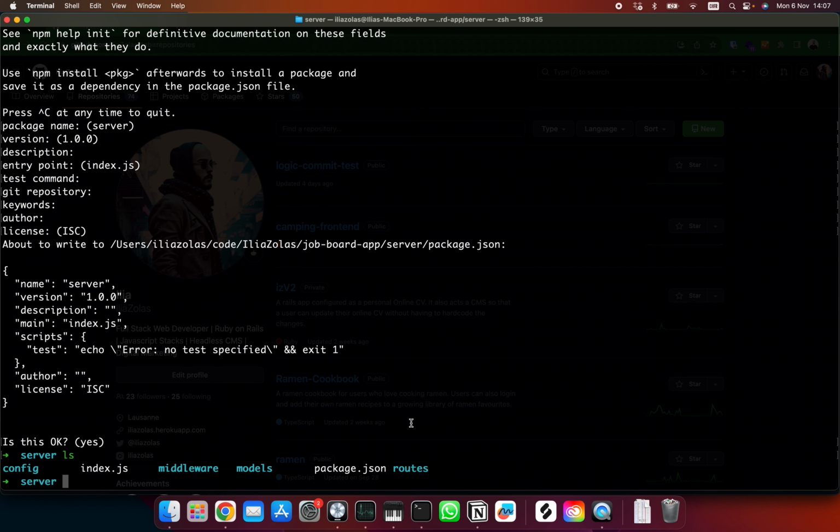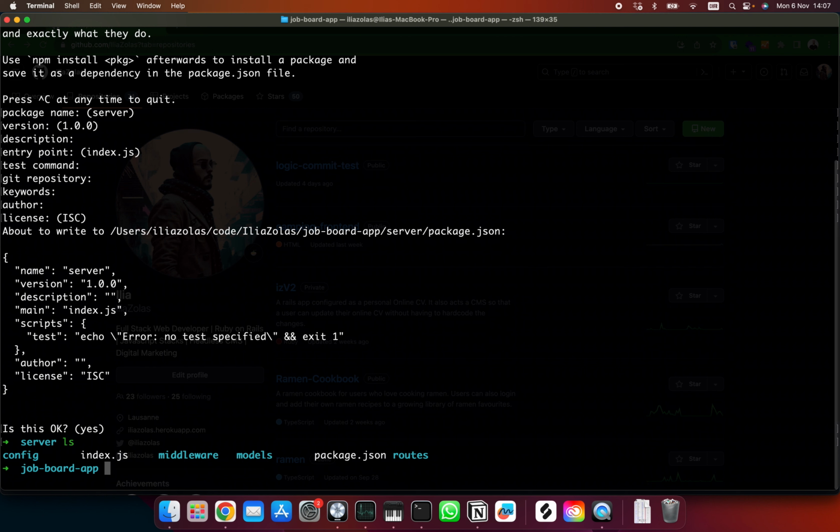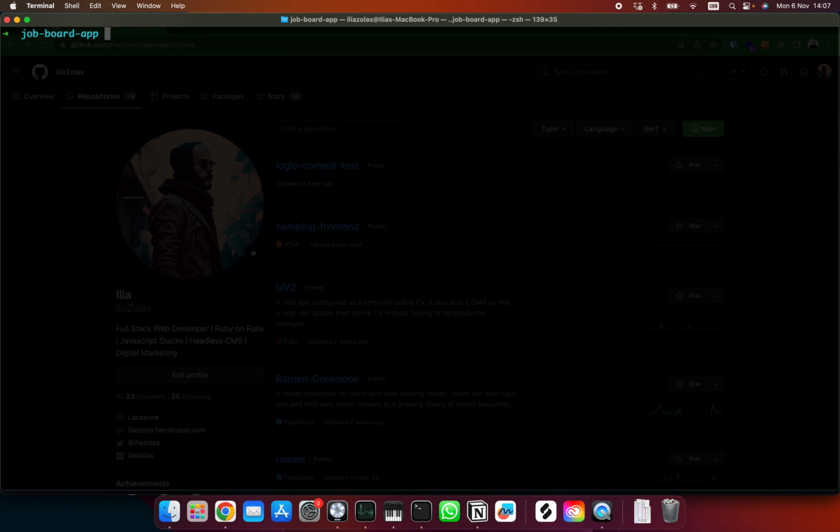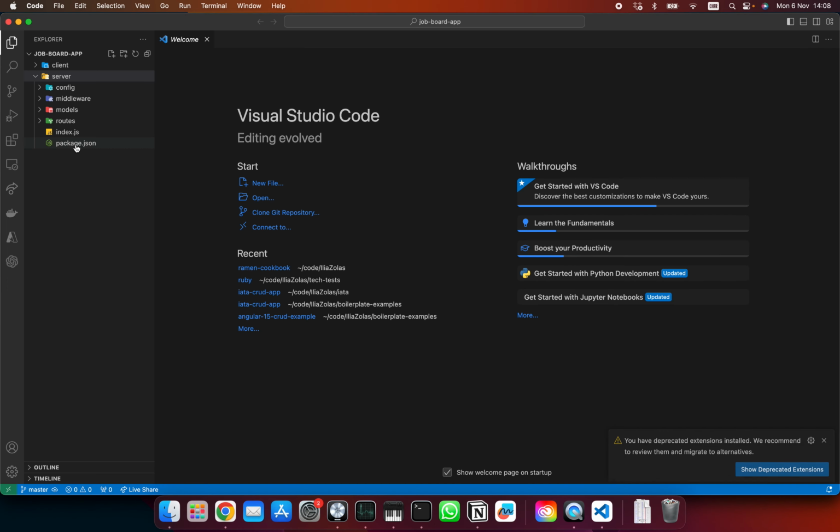So let's go back to our root directory and let's clear that a little bit. Oops. Let's go back into our root directory. Let's take a look again at what's going on over here, and let's open it up in our VS Code. Let's take a look at this package.json to see what really has been installed.